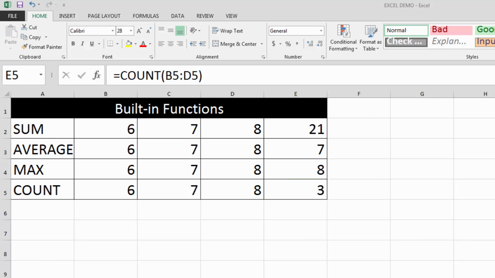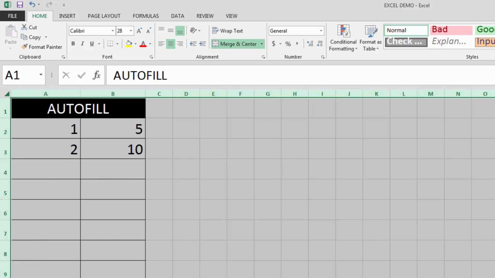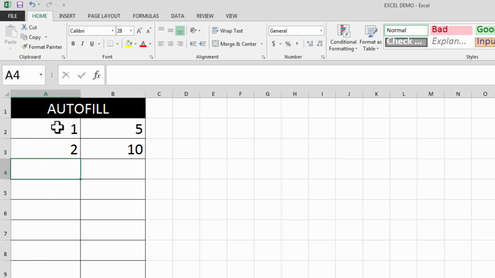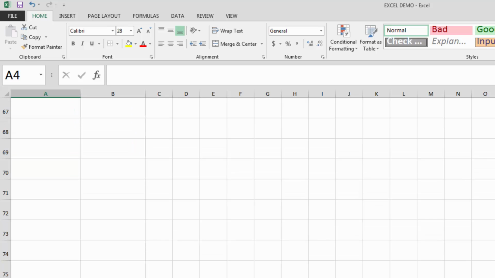Next, I would like to demonstrate the autofill feature in Microsoft Excel. So let me show you here. Let's say we have to type out a number list. So let's say we do 1, 2, 3, 4, 5. Let's say we have to do that all the way to 100.